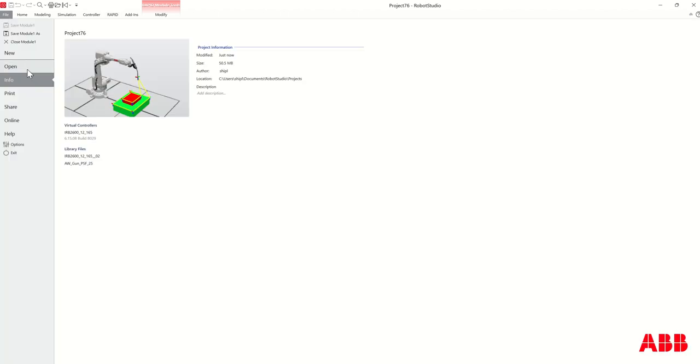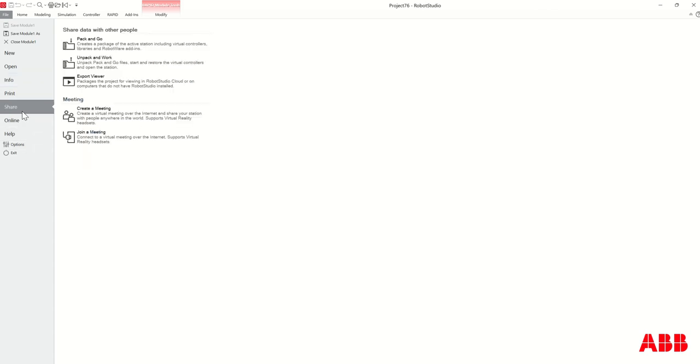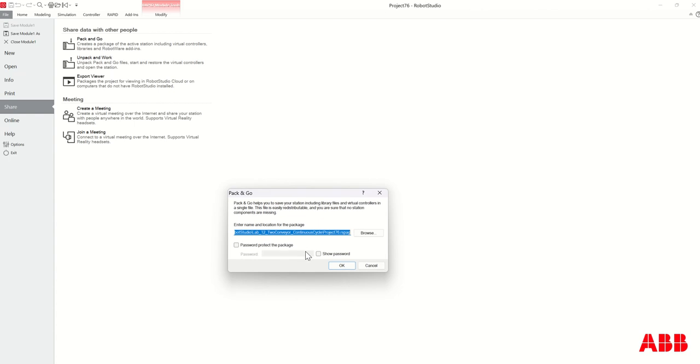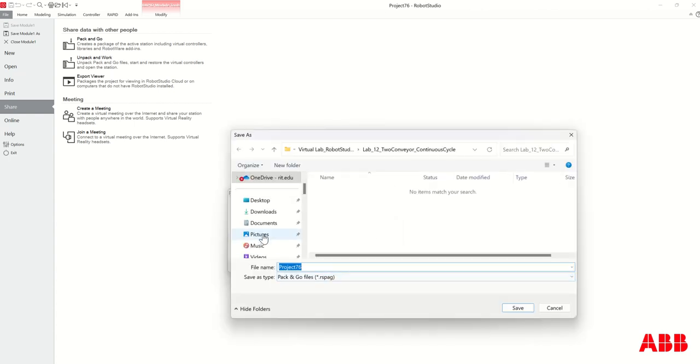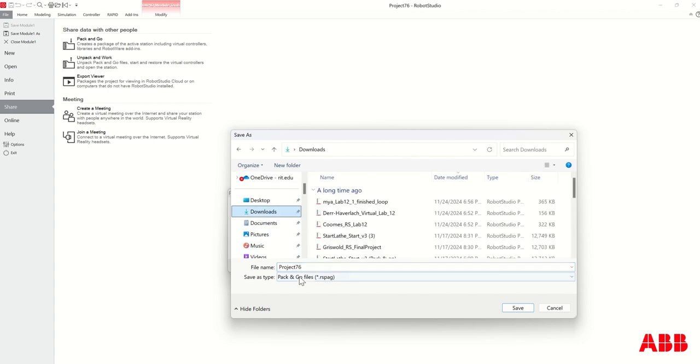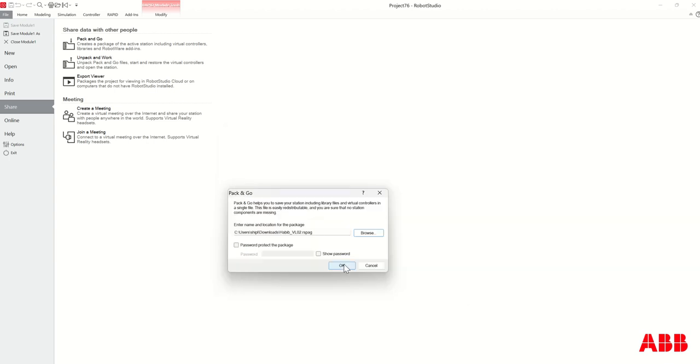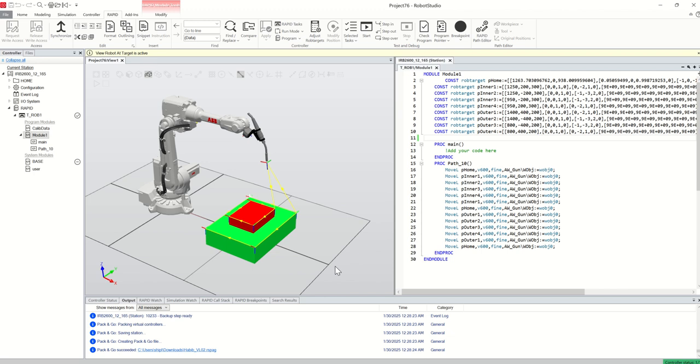And one of the submissions will be the Pack & Go file. So I will go to File, Share, and Pack & Go. And as you remember, how we are naming the file, right? So we need to do last name Habib, and then virtual lab 02, right? And that's how you should be able to get it wherever you are saving.